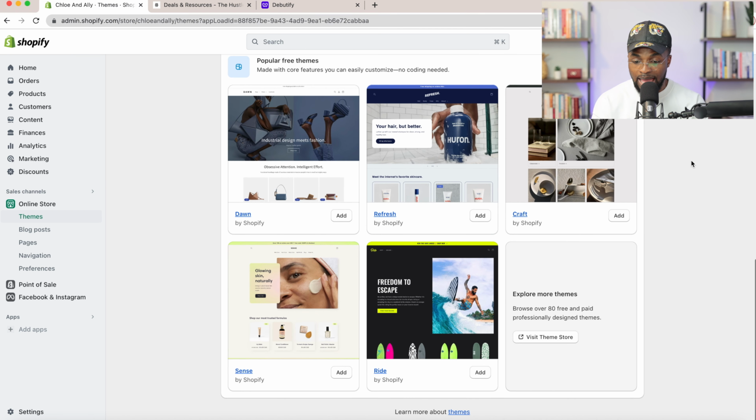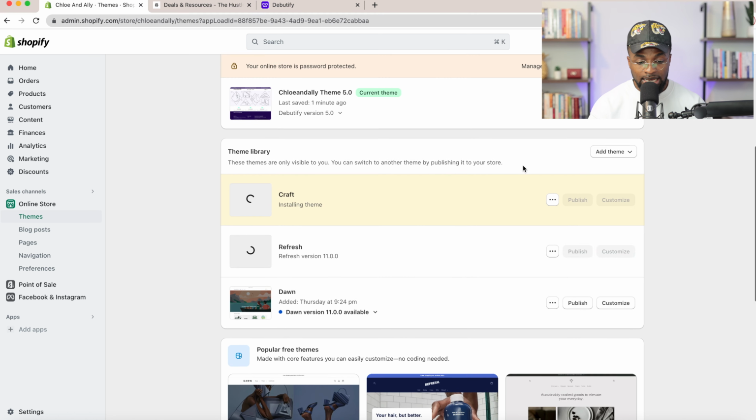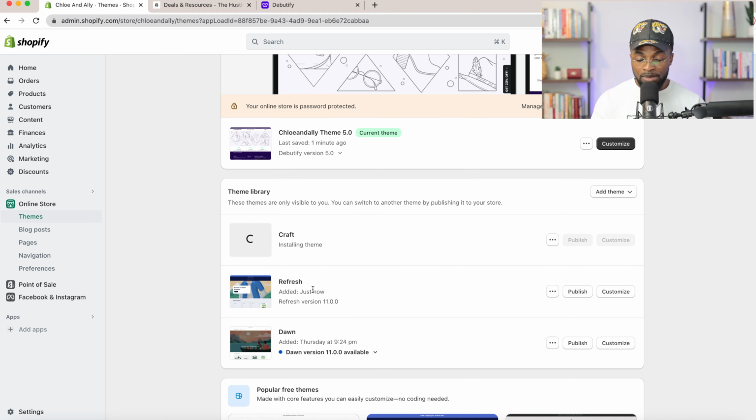You just go ahead and click add, like I'm doing right now with the Craft theme. And it's just going to add it and install it. So remember, all these free themes don't have, like I always say, the bells and whistles like the paid theme. So Debutify is the paid theme. It just has a free tier for you to start. And then from there you upgrade to the paid ones.